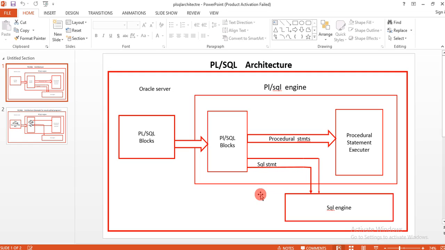See here, PLSQL is a procedural language. This PLSQL is an extension of SQL. This PLSQL was introduced in Oracle 6.0 version. This is a backend program. PLSQL is a backend program. If we want to do the backend operations, we should follow PLSQL programs.